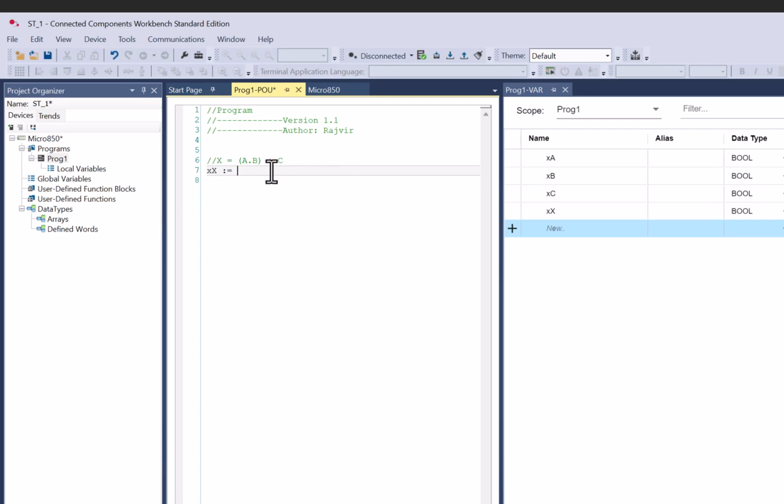A dot B. So I can also write this bracket A, and because dot is my AND operation, I can write AND. You can see that when you type AND, it's pink because it is a reserved word. You can see that here the color is pink. You can also change that. And B, which is my XB, that's my B. And then you can close the bracket.